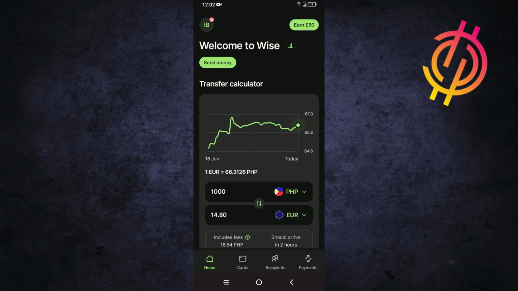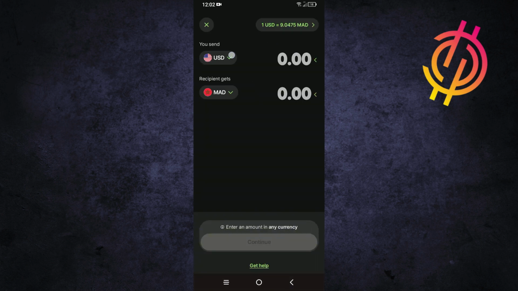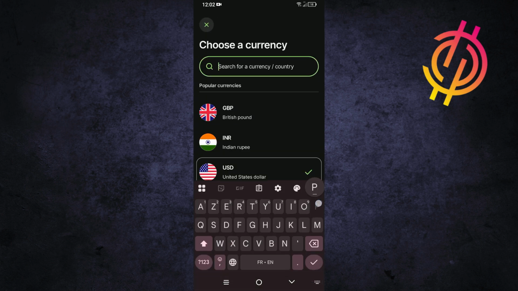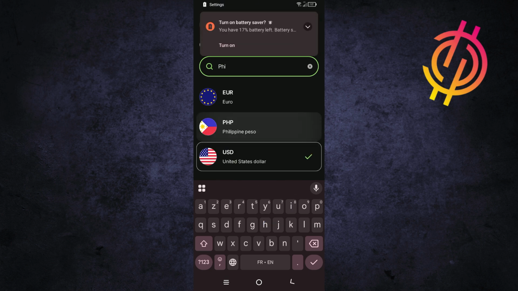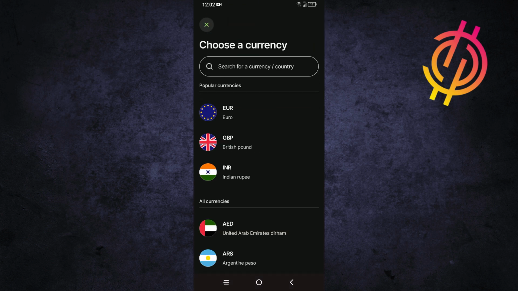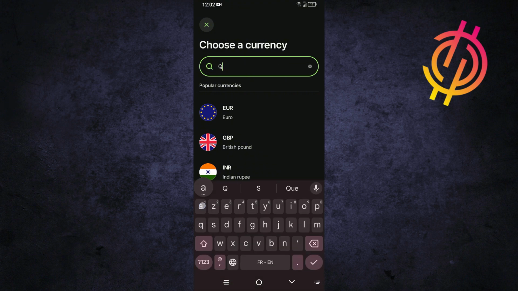First of all, open your Wise account and tap on Send Money. Now select your destination currency. In this case, it will be the Philippines currency. You can type it in the search bar, as you can see. After that, select your recipient currency. In this case, it will be Qatar, as you can see, Qatar.